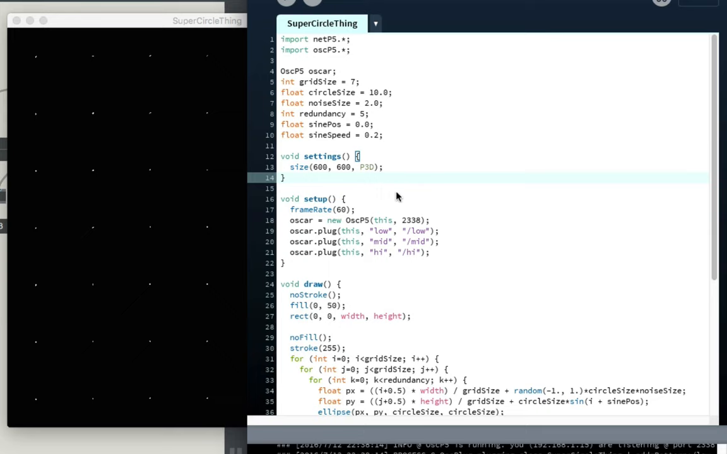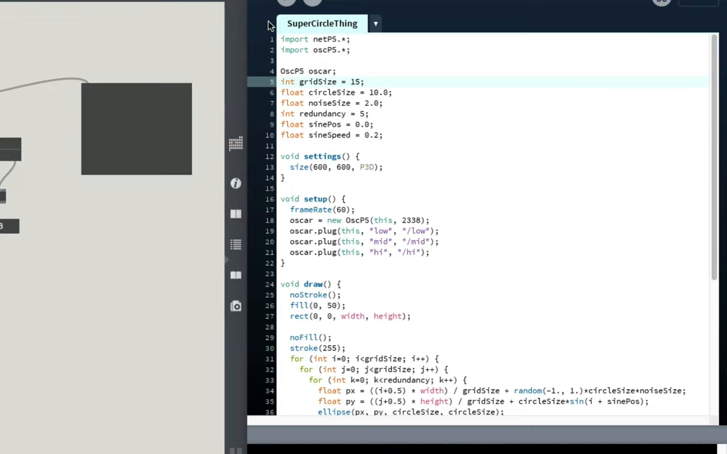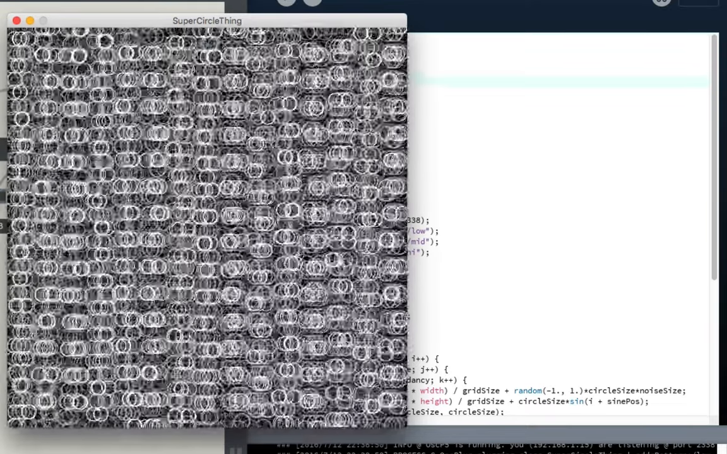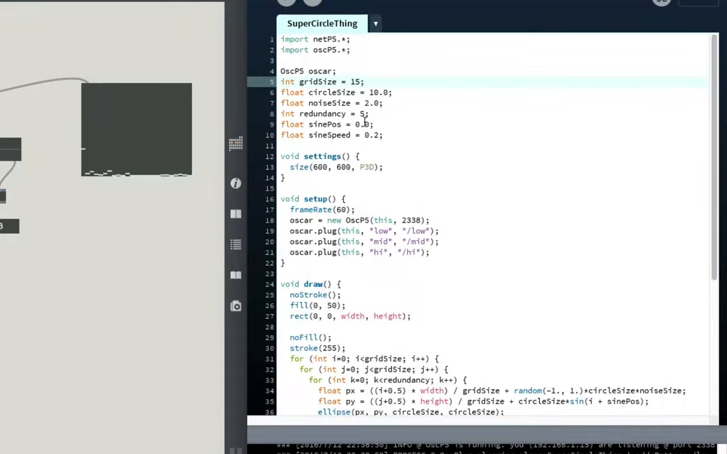So you could change this grid. You can make it super dense, like maybe 15 instead of 7. See how that looks. I hope it'll run at this. Let's see if it runs. Yes, that's kind of interesting. That might be better if you turn the redundancy down. Let's see that.